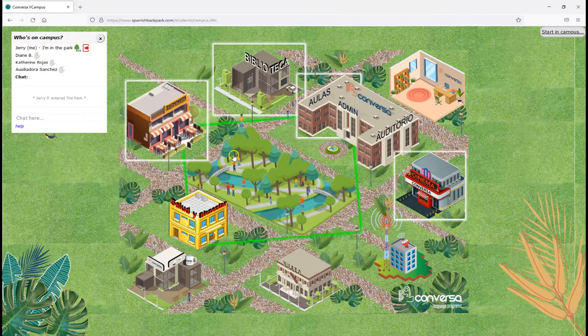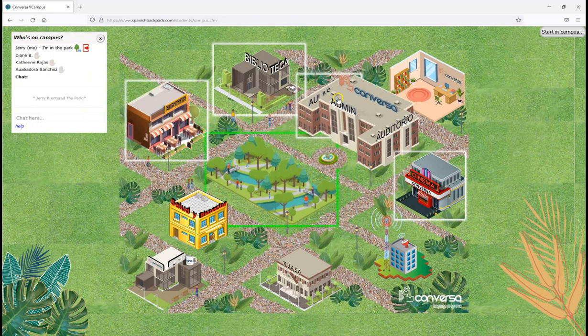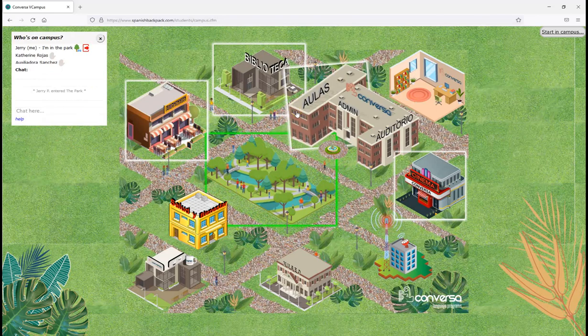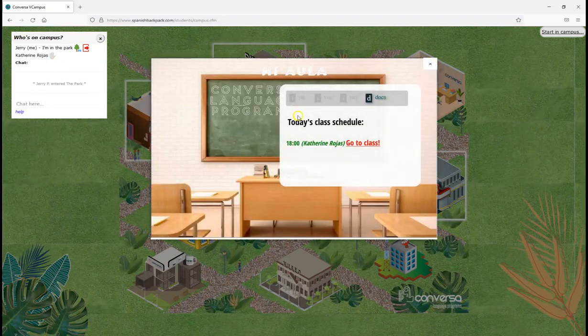Another important area is the office building here. So the left wing is for classrooms, or this is where you would go if you have a class scheduled today. So this student, Jerry, has a class scheduled at 6 p.m. So when that time comes, they'll go here and they'll click on that link, and that will take them into their class with their teacher, Catherine.